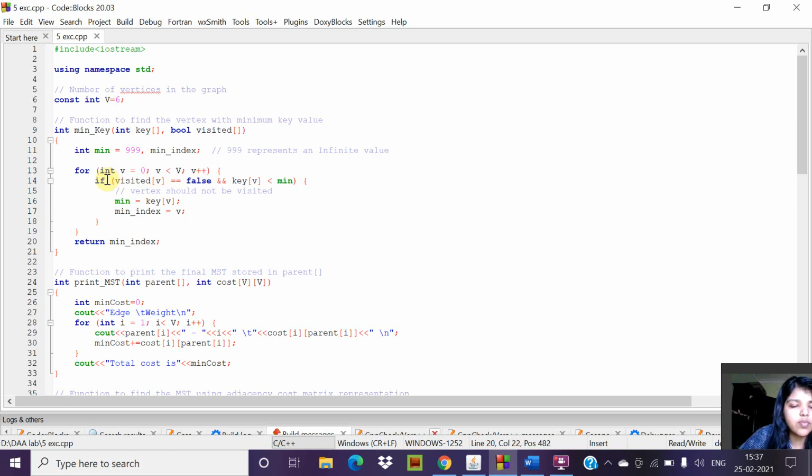Inside the for loop, we are checking using an if condition that if visited of v equal to false and key of v is less than min. If both the conditions are true, that is, the vertex should not be visited, then we are storing key of v into min and v's value into min_index. Coming out of the for loop, we'll return min_index.